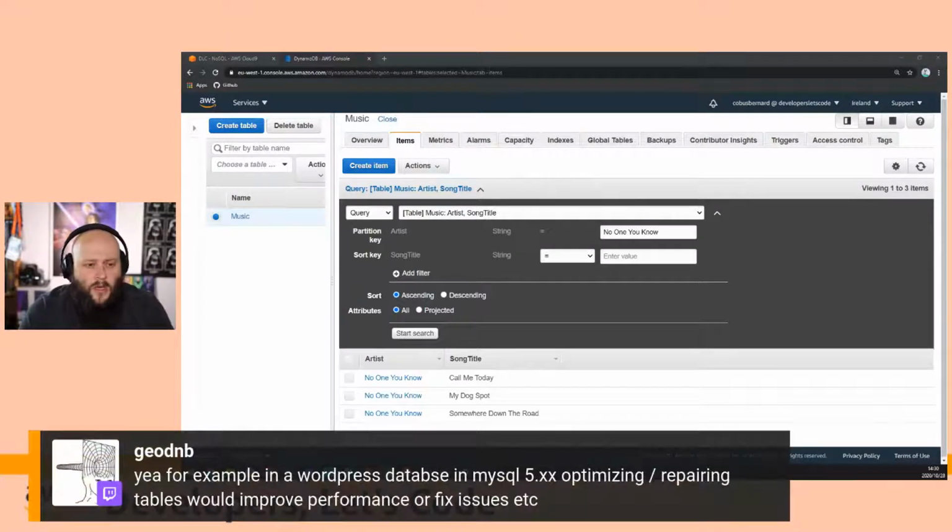Follow up on the question, which is, for example, in a WordPress database in MySQL 5.x, optimizing and repairing tables would improve performance or fix issues. Now, given that it's in the context of WordPress, there are ways, for example, like rebuilding an index, because at the end of the day, everything is a trade-off. Let's say I've got an index on a table, and this is with a relational database again. If I do an insert, firstly I take that data and write it to disk, and then I put it in the right specific spot based on the natural sort order of the table as it's represented on disk. That's step one. Step two is I actually have to update the index, because now I want to insert that, however I define my index, into the actual index, which is data separate from the table.